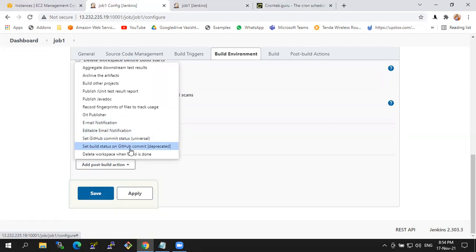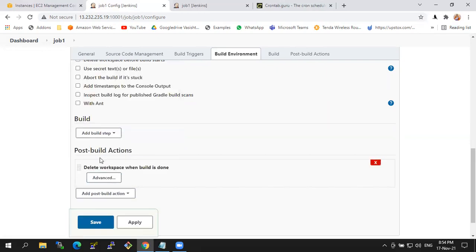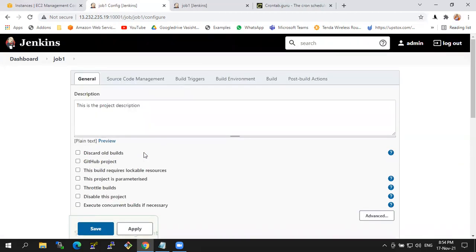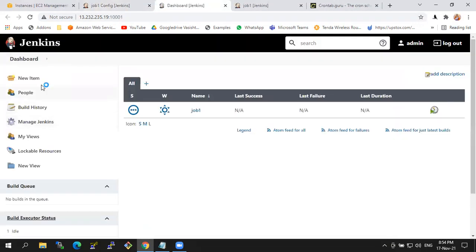Next, set build status, delete workspace when build is done. You can also choose this option. If you choose this option, the existing workspace is deleted after the build is completed. Okay, so these are the options which are used while creating the project, especially the job. The options in the pipeline are different.